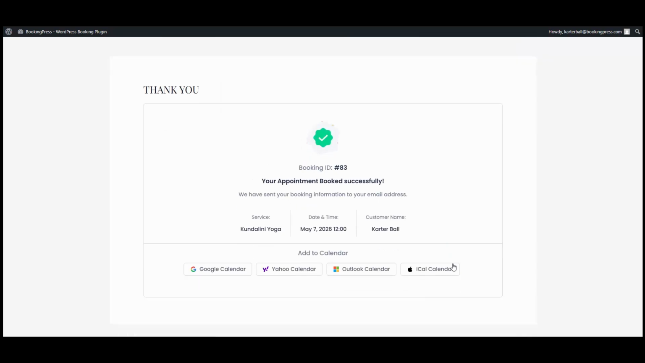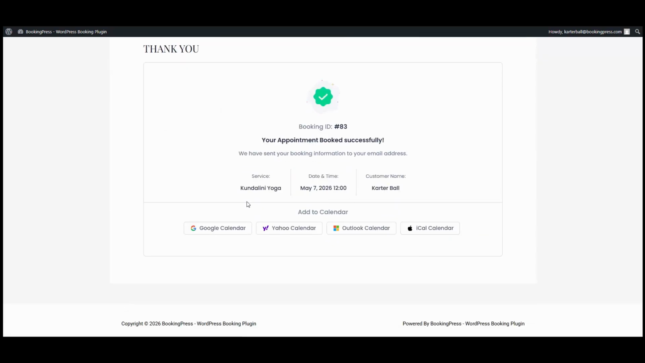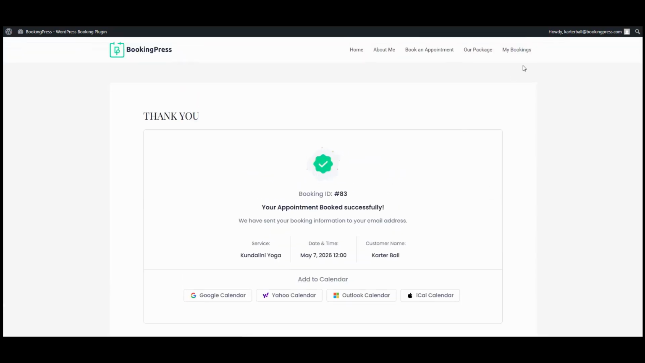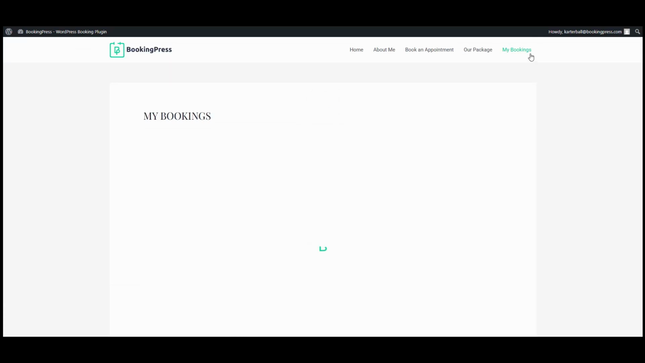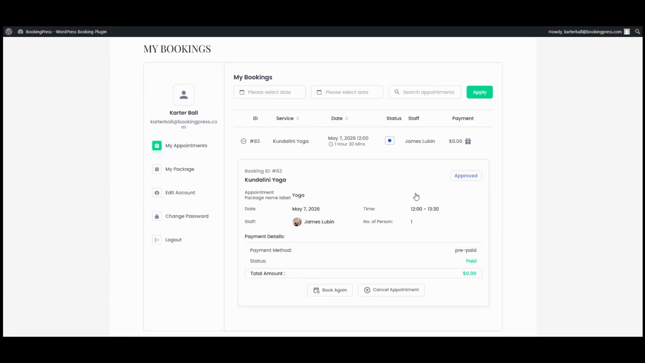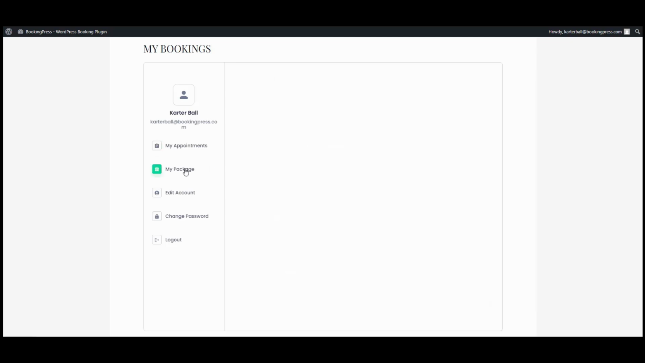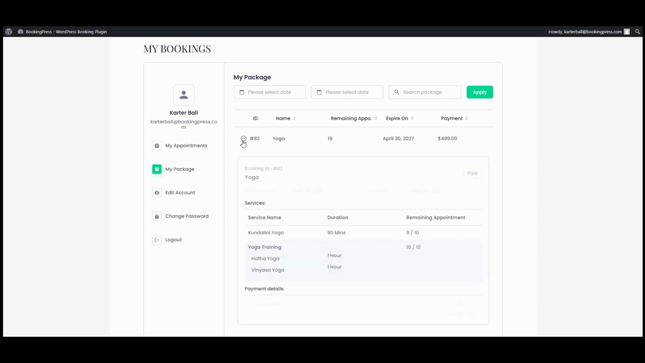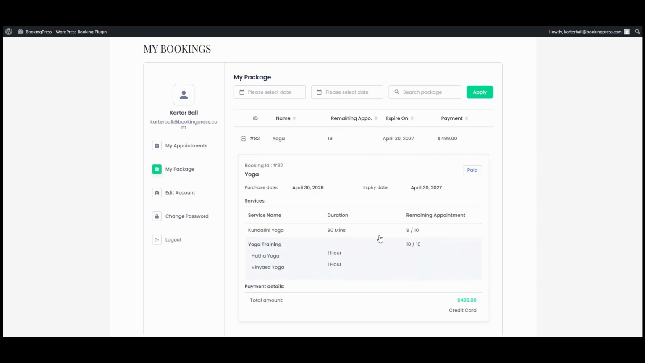Your appointment has been booked. Now, go to the My Bookings page. Here, you can see your booked appointment along with the details. You can also see a package icon, which indicates that this appointment is included in your package. Now, open the My Packages tab. Open the package details, and you will see that your appointment count has been reduced.